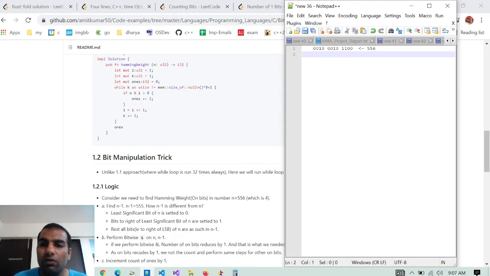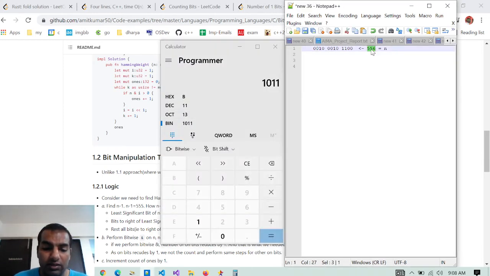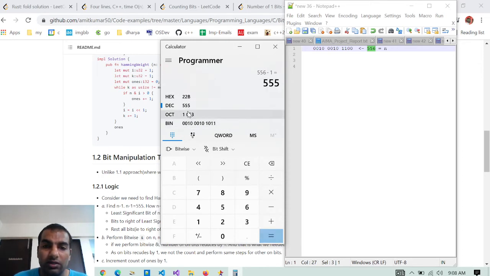So if the number of on bits in this incoming number is 4, we just have to iterate through 4 times. So how does it actually work? Let us say this is the incoming number n, 556. We'll observe what is 556 minus 1. It will be 555, whose bitwise representation is this one.